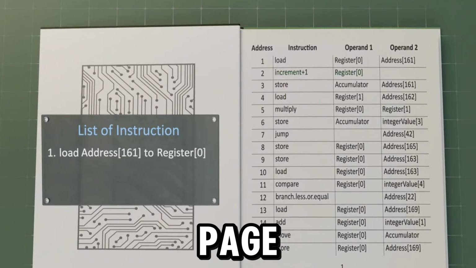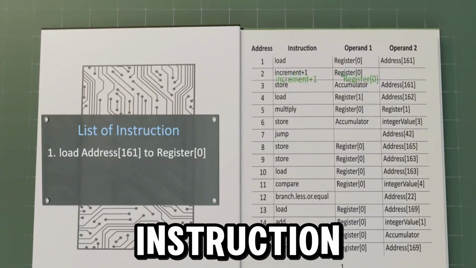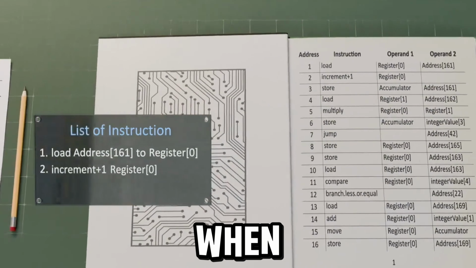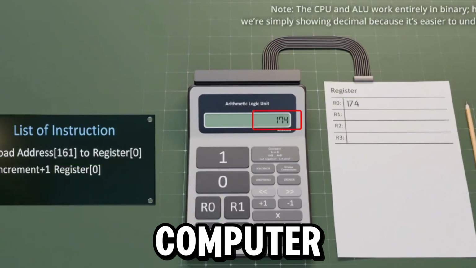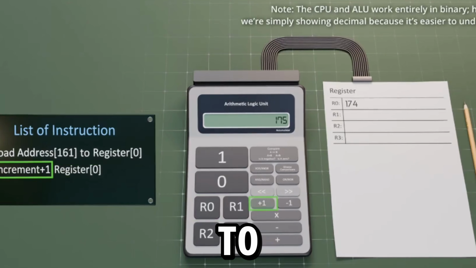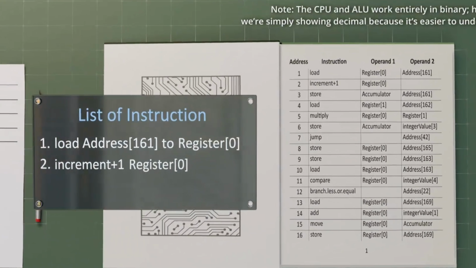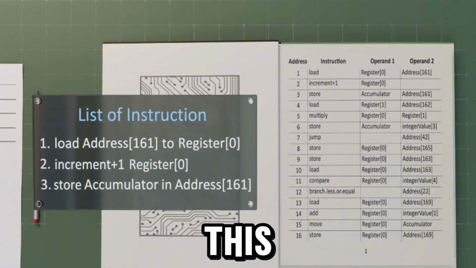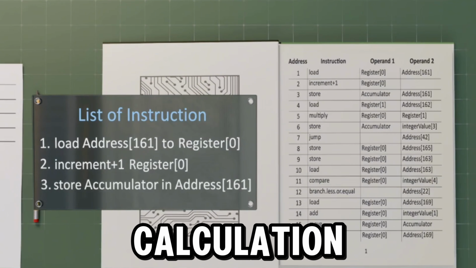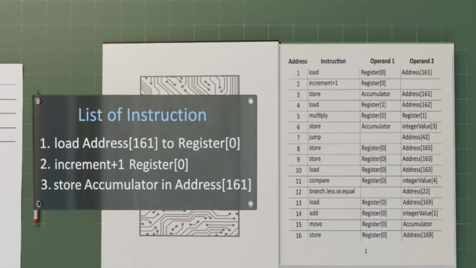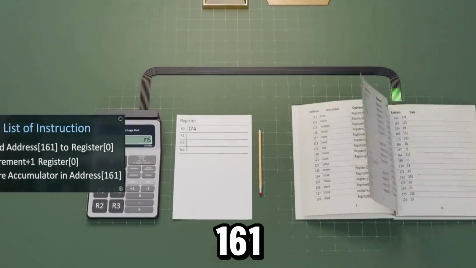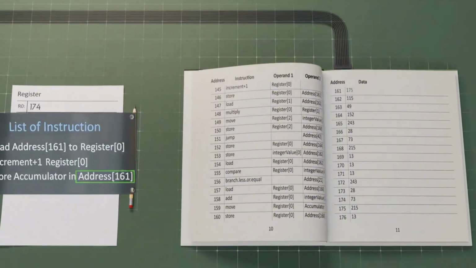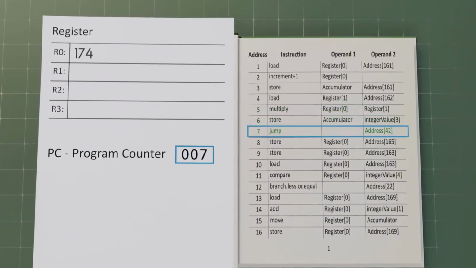Return to the instruction page and then execute the next instruction. It adds 1 to the previous data when the instruction is executed. 174 was previously stored in the register. It goes to the arithmetic logic unit, which will perform an accumulation operation to obtain 175. Accumulation is completed. The next instruction, the store instruction, will be executed. The arithmetic logic unit will then store the result at address number 161. That 174 is updated to 175.